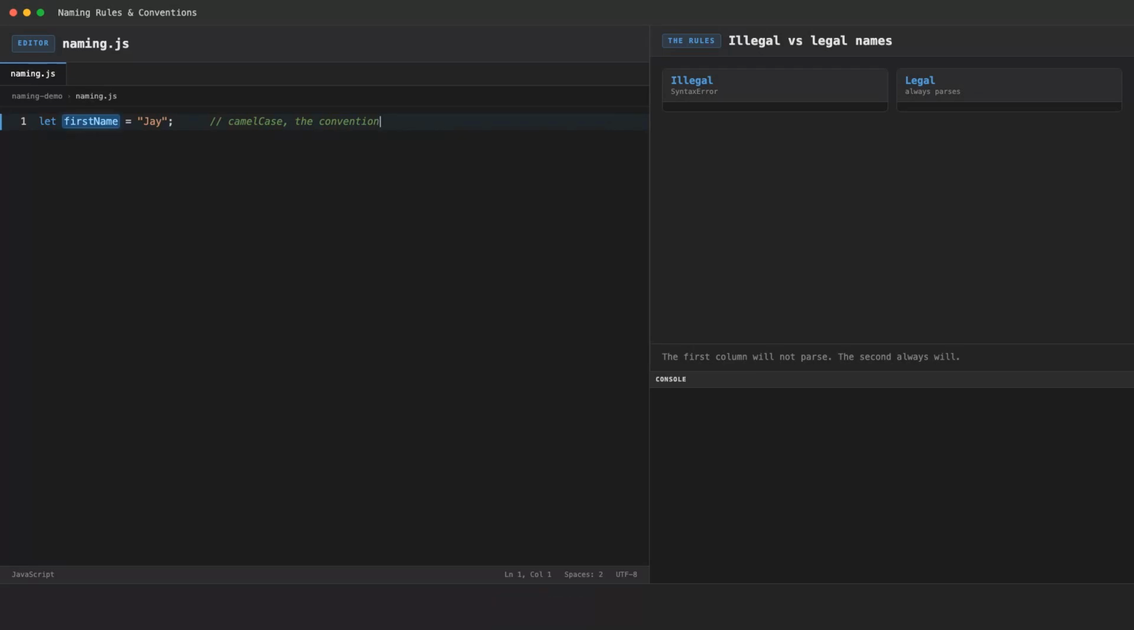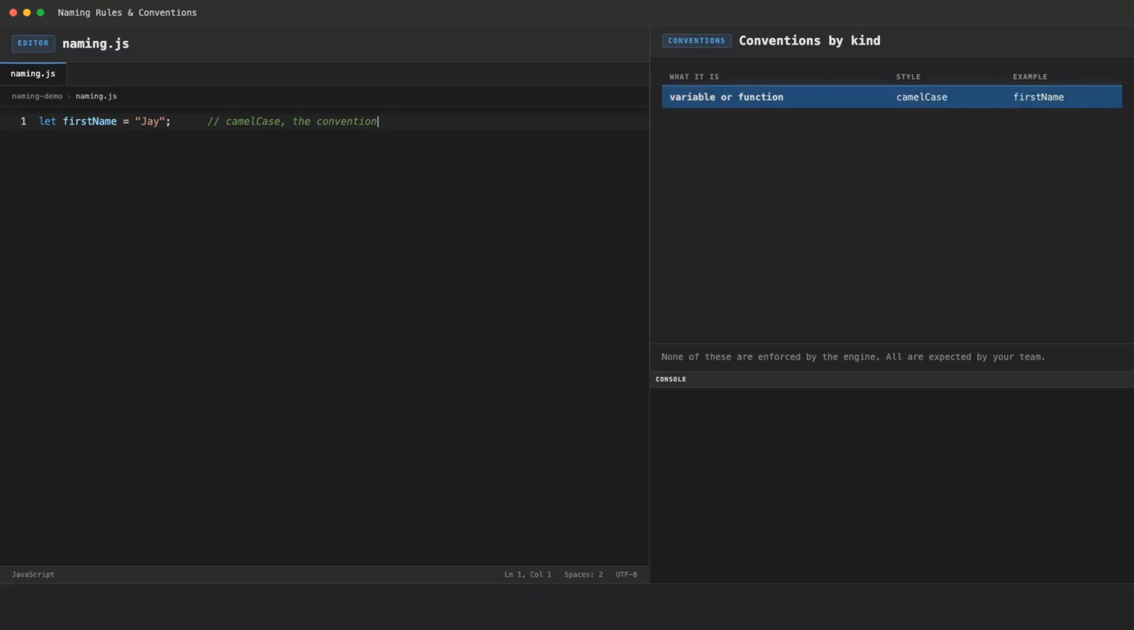Let us start with the ordinary everyday case. This is a normal variable holding a piece of text. Notice how the two words are joined together. The first word is lowercase, the second is capitalized. That style is called camelCase because of the hump in the middle. It is the default for variables and functions in JavaScript. Every built-in method you use follows it. Matching that style makes your code look like it belongs. Think of toUpperCase or querySelector or addEventListener.